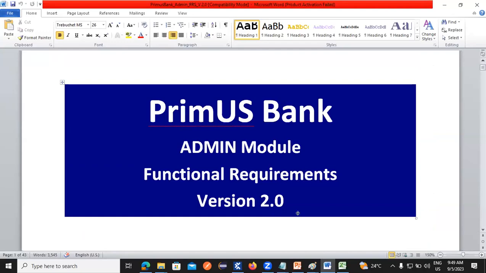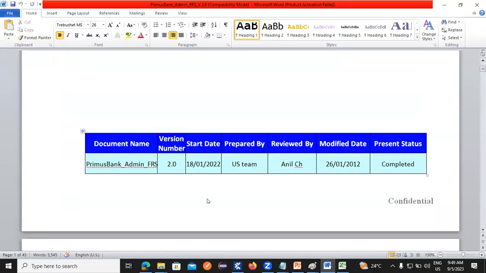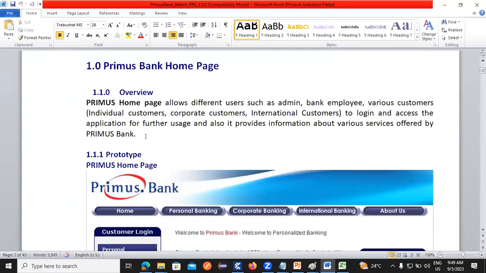This is the Primus Bank application. Second step, total two versions are there. See, first of all, as a tester, once we get the requirement, we need to understand the requirement. Version 1.0, Primus Bank homepage.